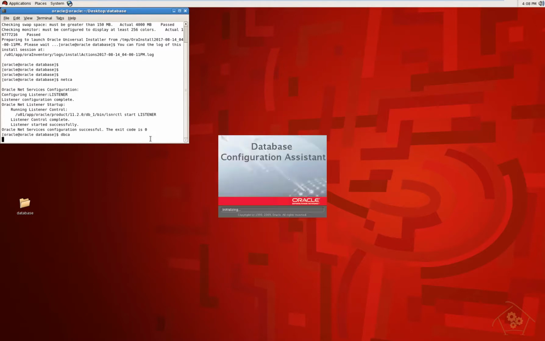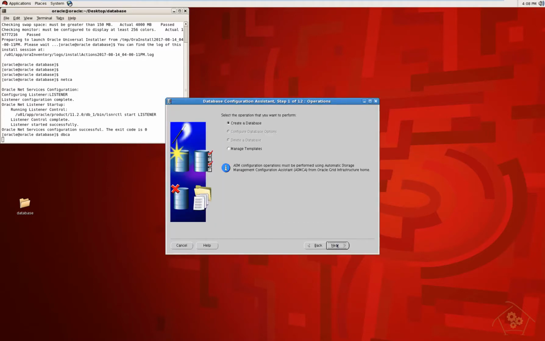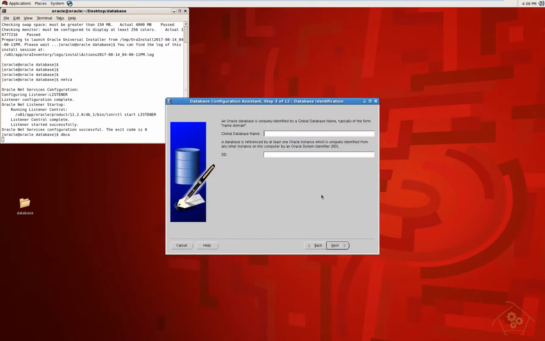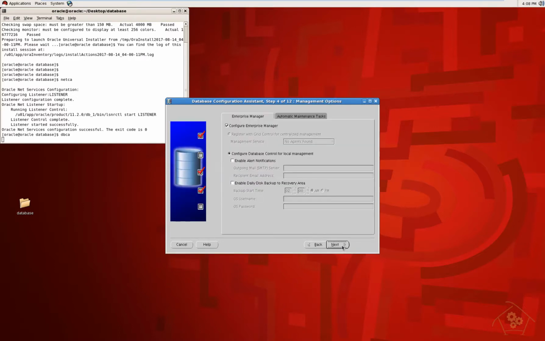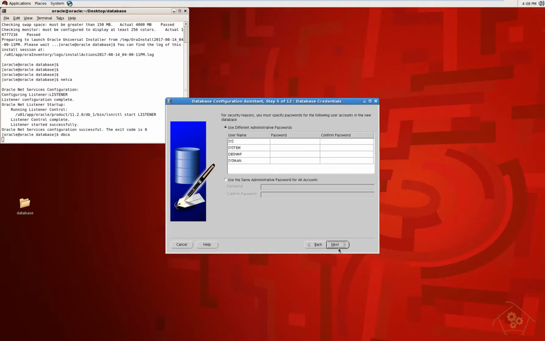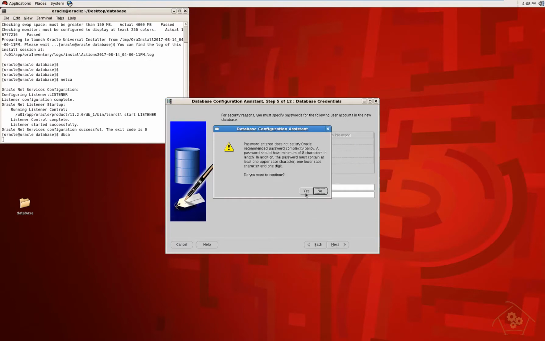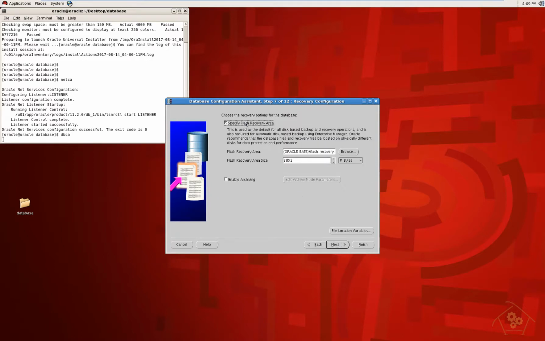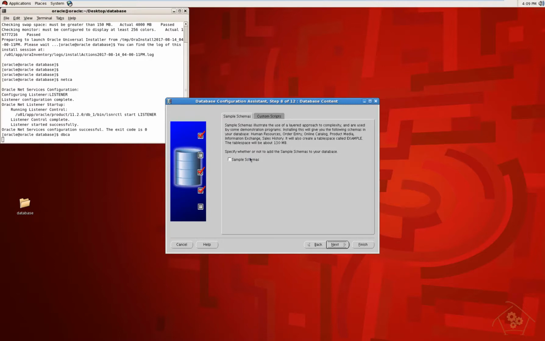Now we have to create a database using the Database Configuration Assistant, dbca. Click next, and as I told you, I will set up orcl, the same name, and I will configure Enterprise Manager. These settings should be default from now, because we will play with them later on. Give a single password to all the users. You can use different passwords. These default settings are good to go. I don't want a specific flash recovery area. I'll set it up later on.